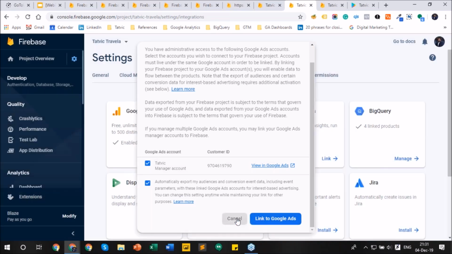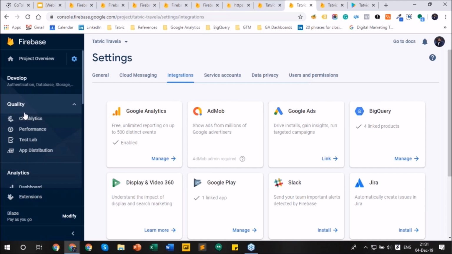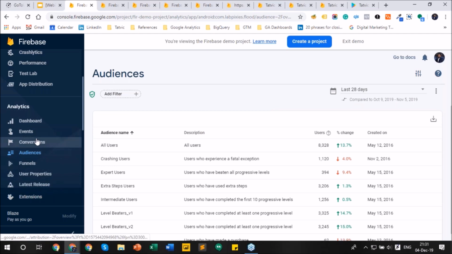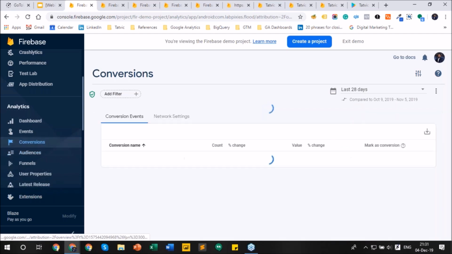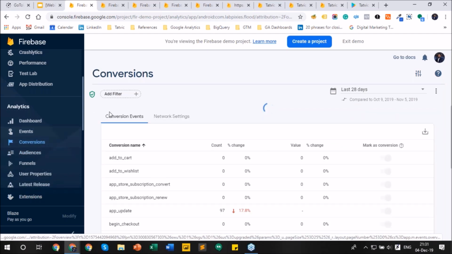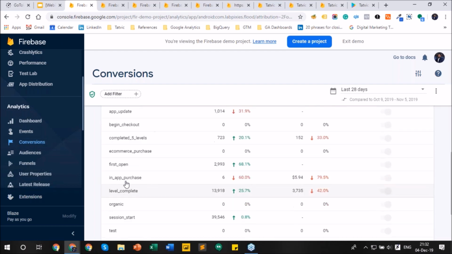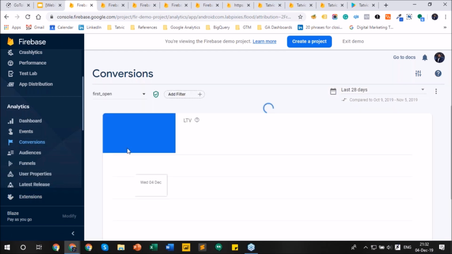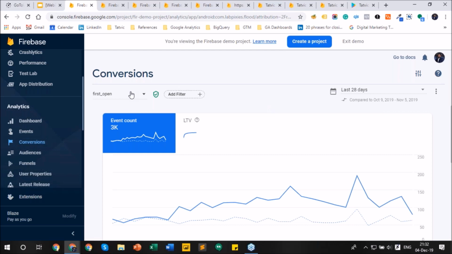Once you link this, you will be able to see the data for attribution across the conversions that you have, right? I don't have enough data to show you, but this is exactly where you will be able to see this. You go to conversions, and you select one particular conversion. I'll just remove this audience, and let's say I were to see the first opens, right? I want to see how many of my first open users or events we are getting from the actual campaigns.